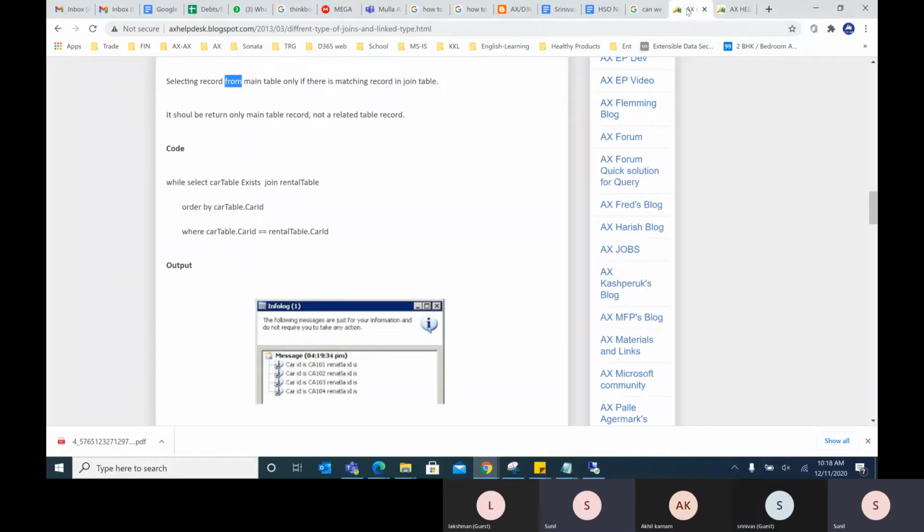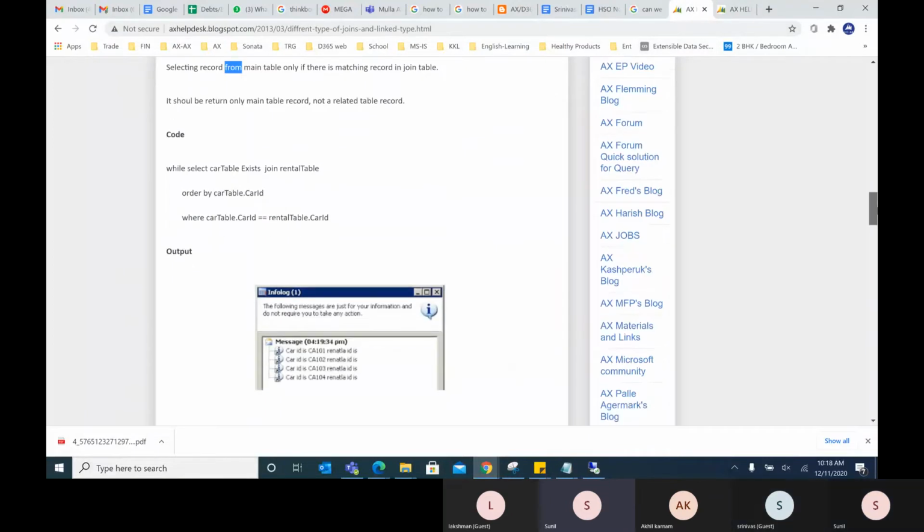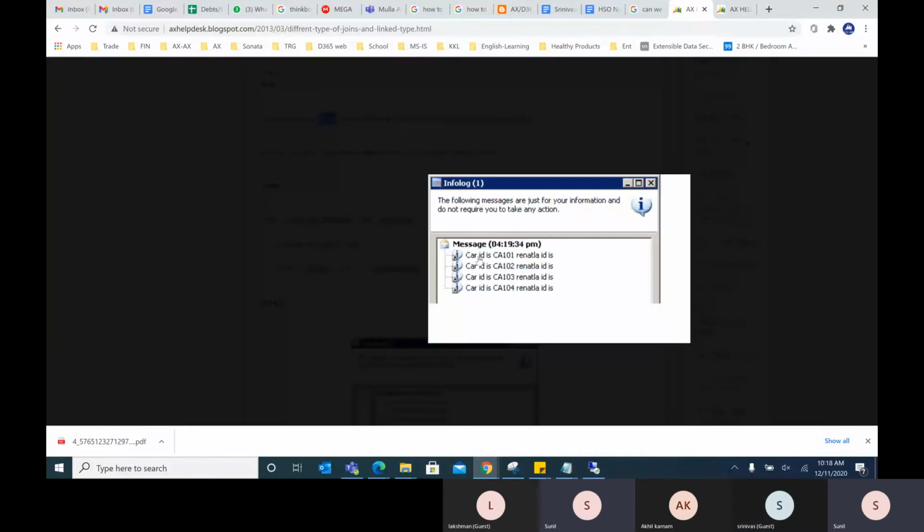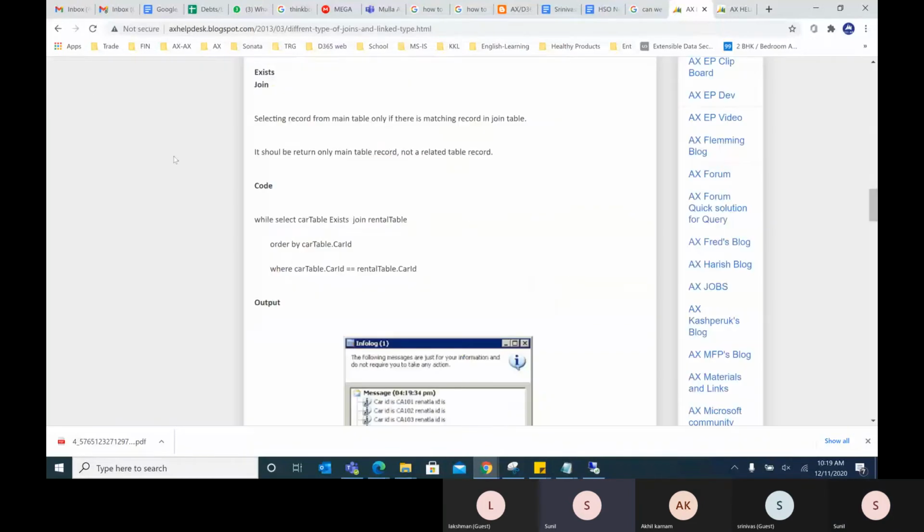You see here. Are you understanding? It is showing 1, 2, 3, 4. Only these 4 records are matching with the child table. So this data is shown from the main table. From the child table, it is not showing any data. Okay. Clear? This is the exist join.